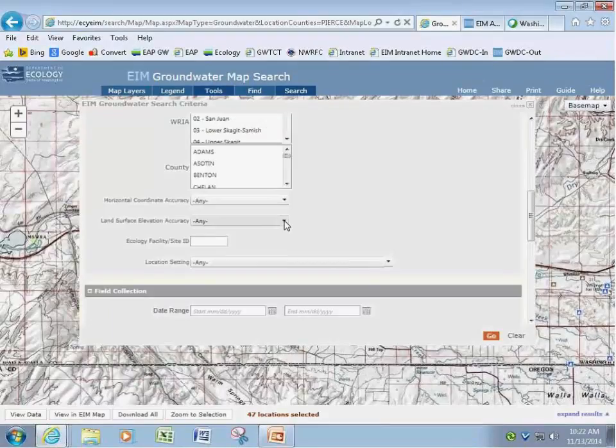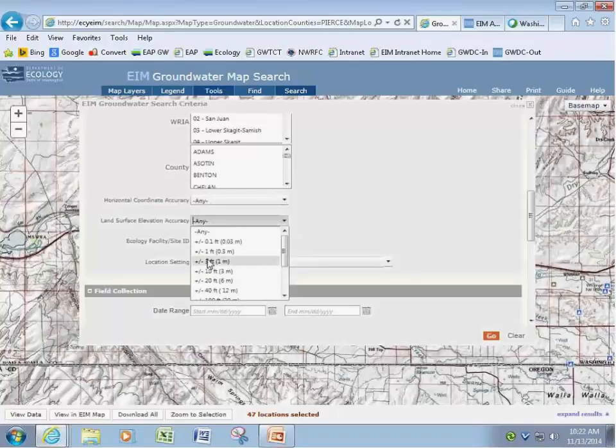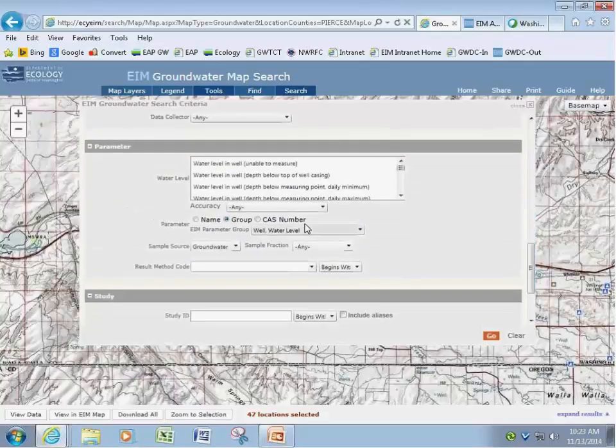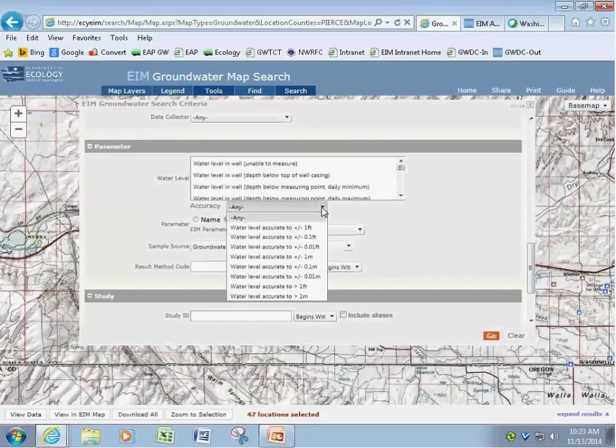Can you select wells based on the accuracy of their location? You can. So, for example, you could say, I'm interested in wells that have a land surface accuracy of plus or minus a foot, plus or minus a tenth of a foot. You can do the same thing with water levels or other parameters. So say I want water levels, but I only want them accurate to plus or minus a tenth of a foot. You can do that here. But remember, every time you do one of those queries, if that field is blank, you're not going to get those results in your export.